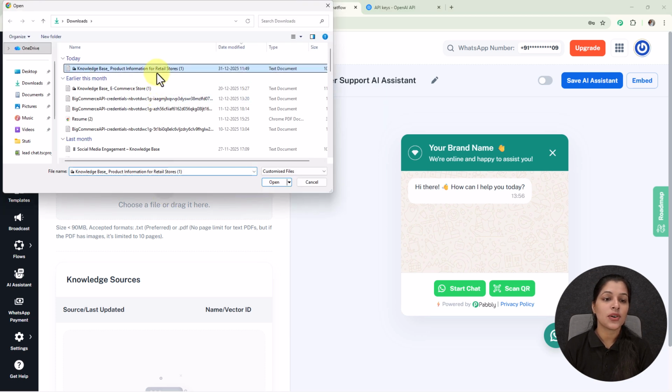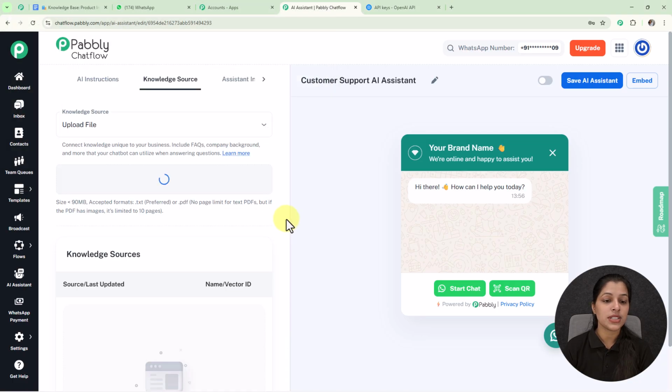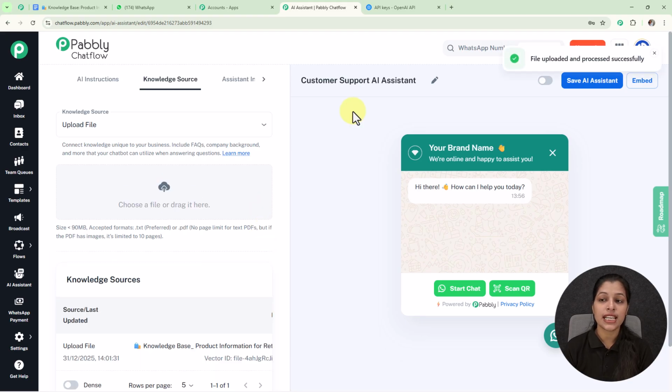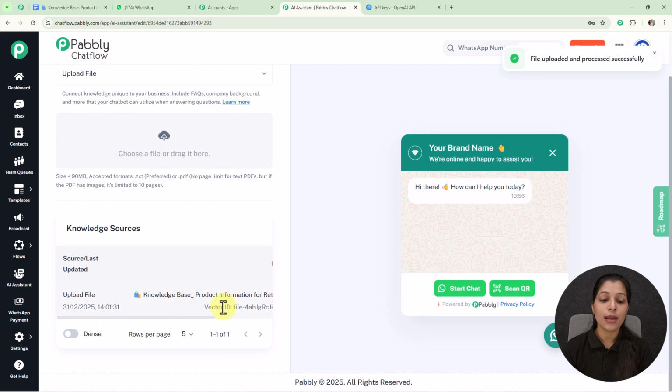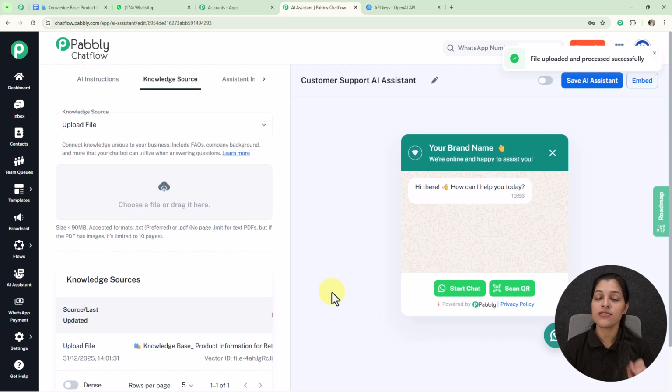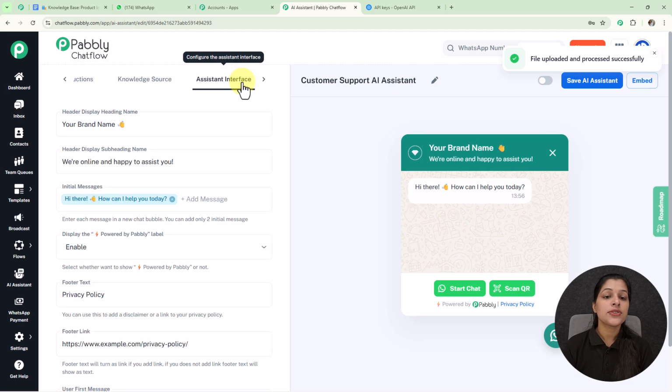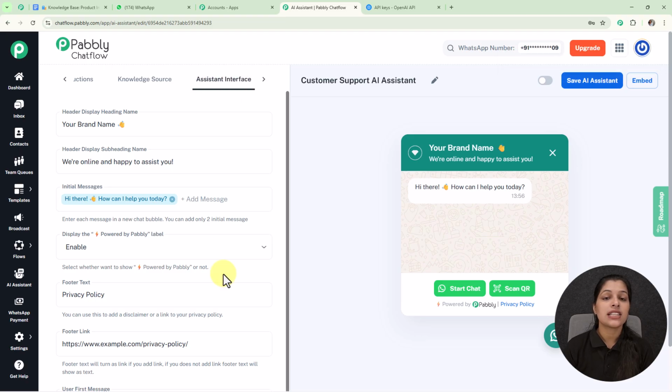And here I'm getting this knowledge base, that is knowledge base product information for retail stores, which I have uploaded. And now as I have uploaded it, I'm getting this pop-up with the name of the file and its vector IDs. So this means we have successfully uploaded our knowledge base, and afterwards I'm getting this assistant interface tab. Here I have selected it, and now let's configure it.